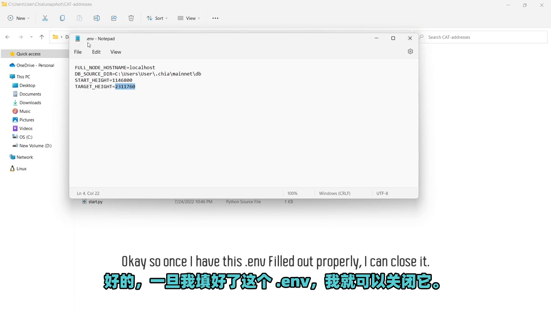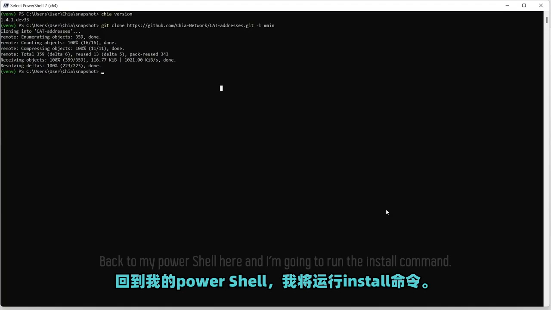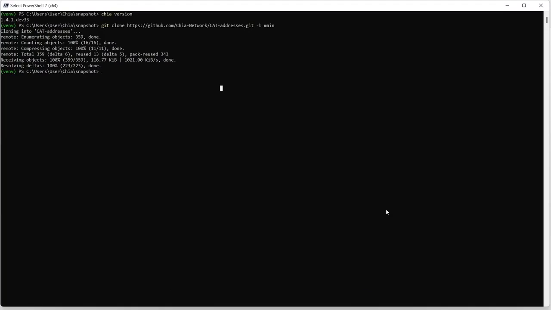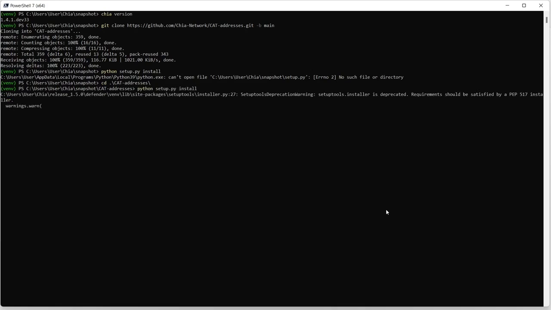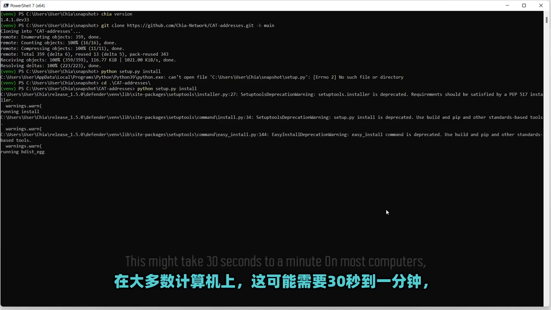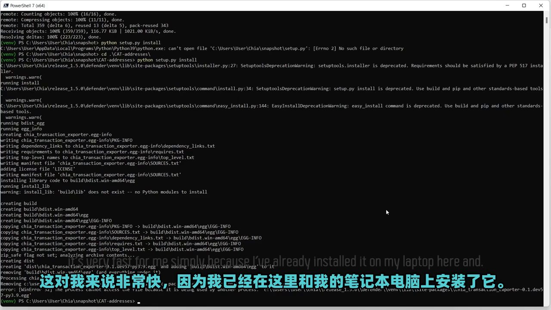Okay, so once I have this .env filled out properly, I can close it. Back to my PowerShell here, and I'm going to run the install command. So that's python setup.py install. Oh, sorry, I have to cd into the repository that I cloned, and then I'm going to run that command. This might take 30 seconds to a minute on most computers. It's very fast for me simply because I've already installed it on my laptop here.